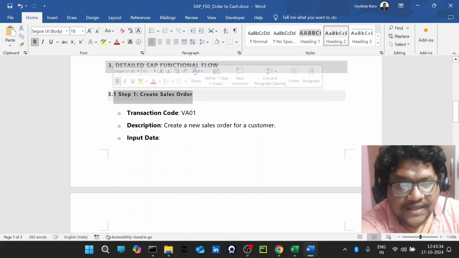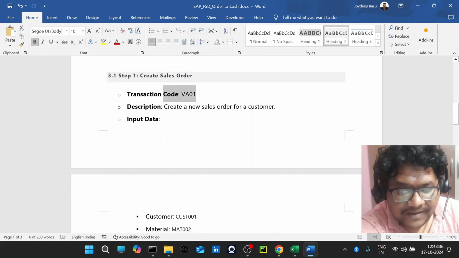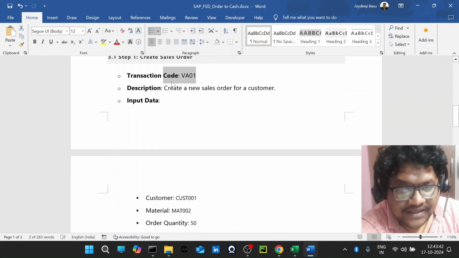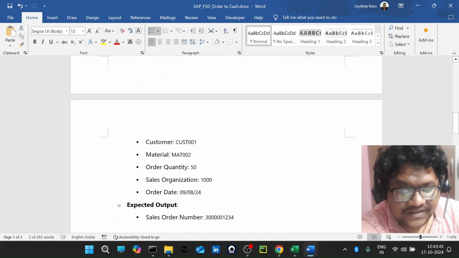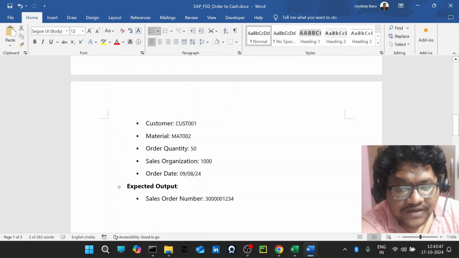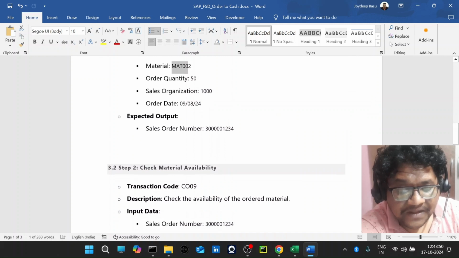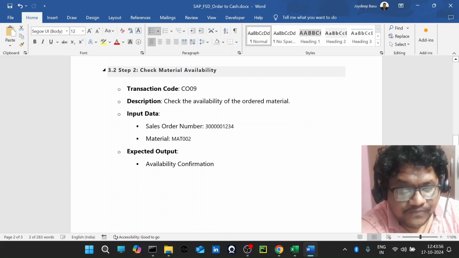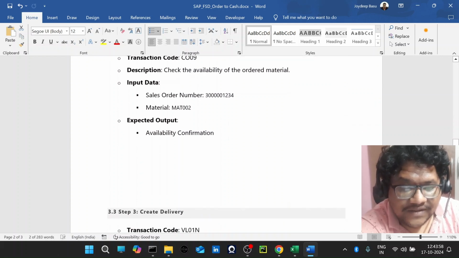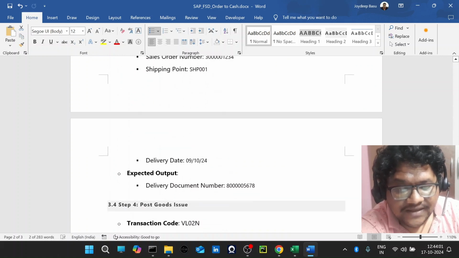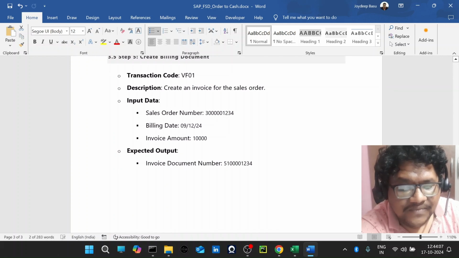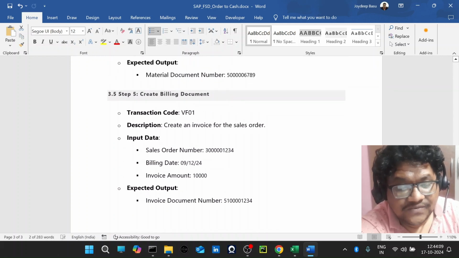So step 1, create sales order, with the parameter details, description, and input data. The input data for create sales order is customer, material, order quantity, sales organization, and order date, with their corresponding values. And the expected output is like that. Similarly for step 2, material availability, with all the same details. Then step 3, step 4, step 5. In every step we have the transaction code with description, input parameters, and expected output.